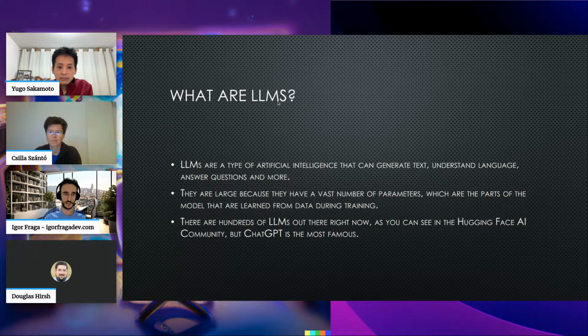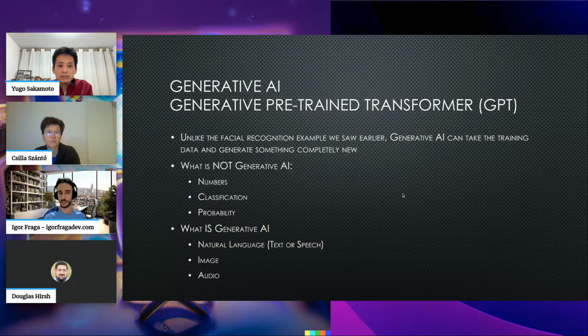You can train an LLM for your own purpose. We can see there are lots of LLMs out there for specific purposes. We have even talked about that. And this comes to generative AI. That's the goal of what we are talking about here. GPT stands for generative pre-trained transformer, from ChatGPT.